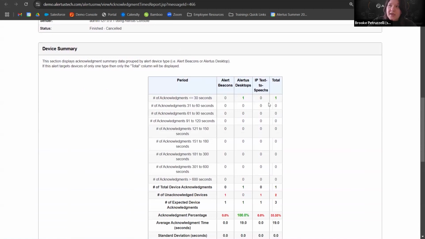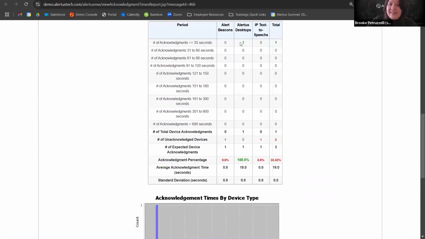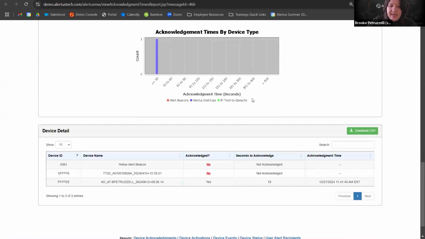But instead of showing when it was activated, it's going to show if and when it was acknowledged, when someone pressed that green button. So right here, I did acknowledge it on my desktop, as you can see, and you can see that I did it at 19 seconds. So that is when I pressed that green acknowledgement button. So you can see who's actually engaging with your alerts as well.